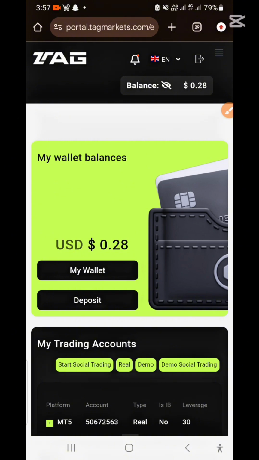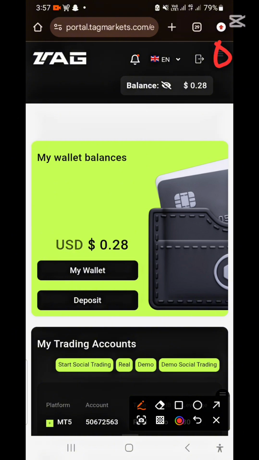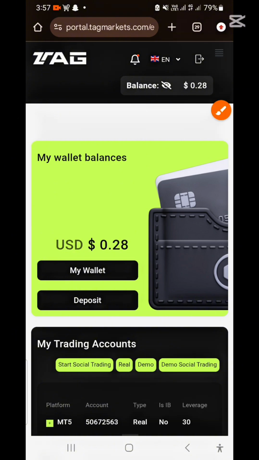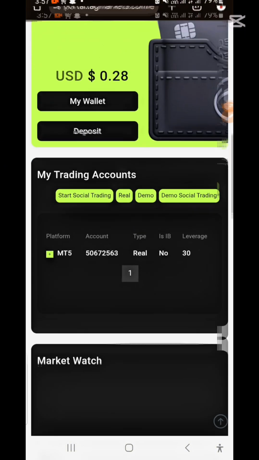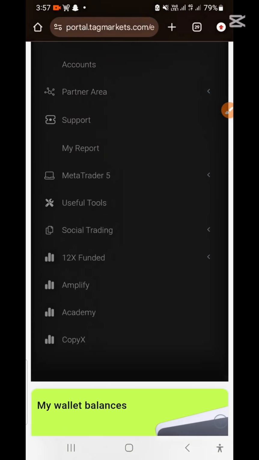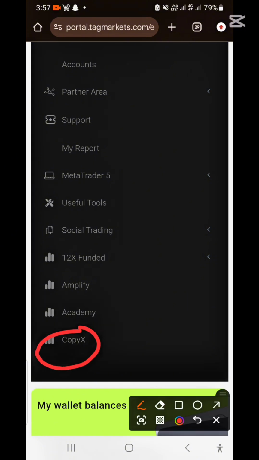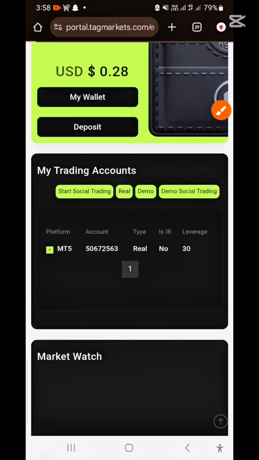So with that said, we want to follow a copy trader. After you have logged into your TagMarket dashboard, you have to click on the menu, the three dots you see at the very top. It takes you here. Then you scroll to the very top, sorry, you scroll to the very bottom. You're going to see what we call Copy S. You just go ahead and tap on Copy S right there.